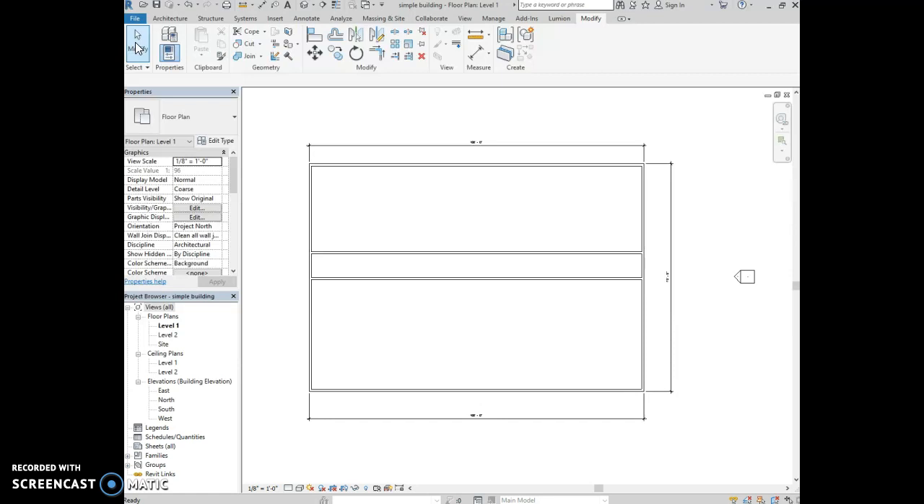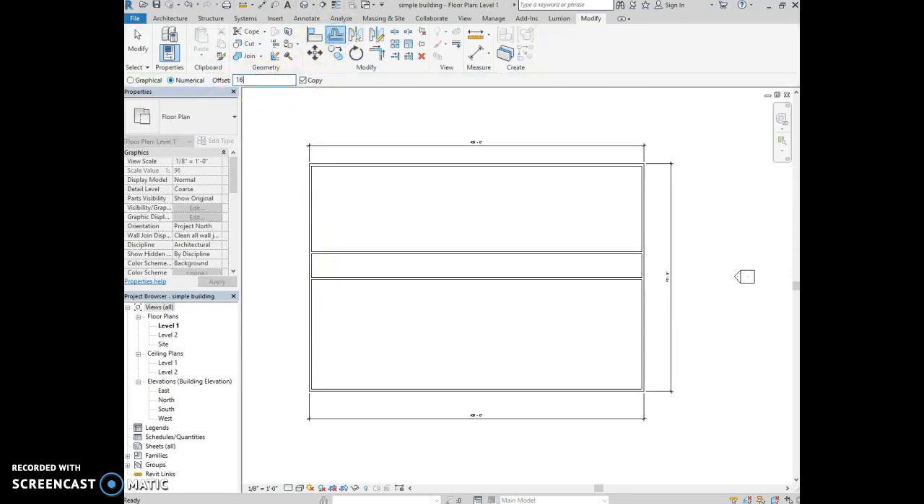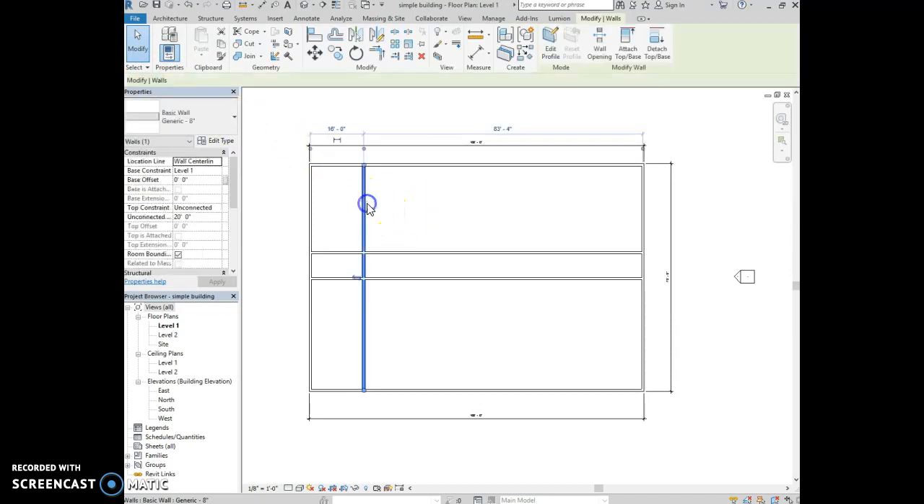And then I'm going to draw a vertical wall 16 feet from the left wall. So now I'll click on this wall, offset, and I'm going to say 16 feet. Click on the wall, make sure that little blue line pops up, and there's 16 feet. Okay? So now we should be showing those dimensions.